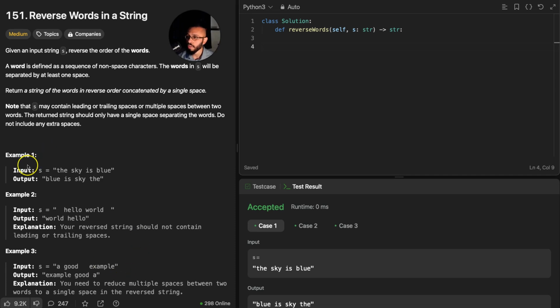So for example, here we have an input string S. The string is "the sky is blue". This is the string we have, and we have to reverse it. So the last word, blue, will come first, and so on. So it becomes "blue is sky the".